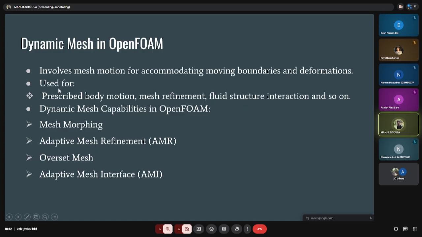And it is also used in fluid structure interaction, whenever the structure moves and it interacts with the fluid. In such cases also we use dynamic meshing strategies. So in OpenFOAM we have different types of dynamic mesh strategies. Those are mesh morphing, adaptive mesh refinement, overset mesh, and adaptive mesh interface.